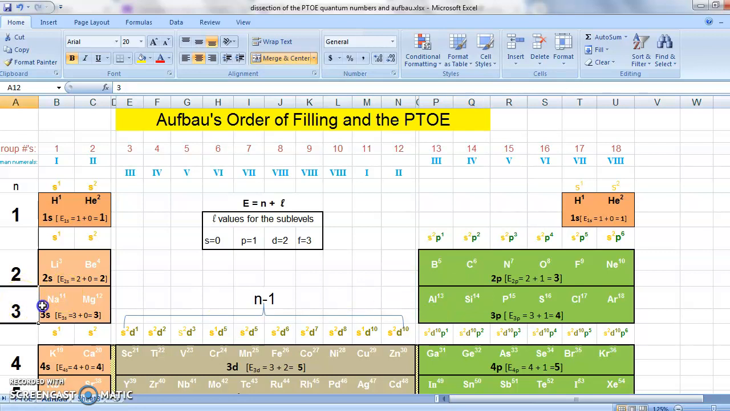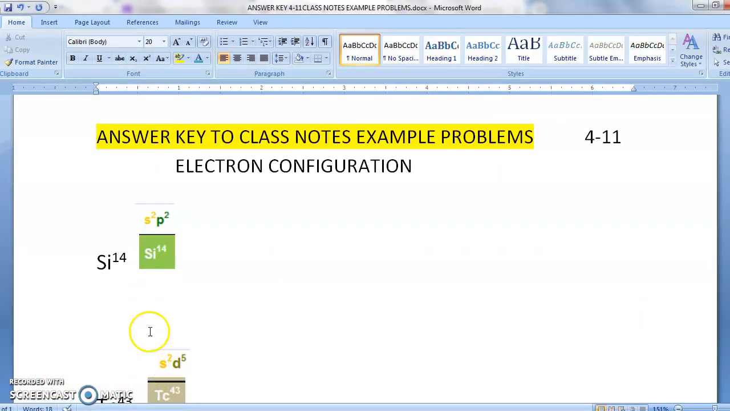Now, which s and p? It's on the third level. We see right here, silicon's on the third level. So it should have 2 in the 3s and 2 in the 3p. So I come back over to my answer here, and I'm just going to put down that when I'm done, it should be 3s2, and it should be 3p2 when I am finished.